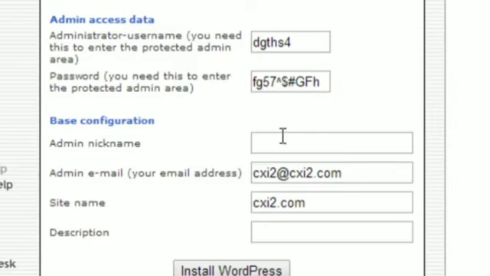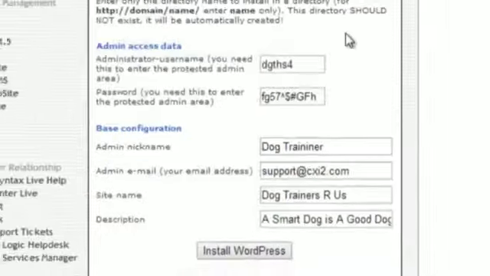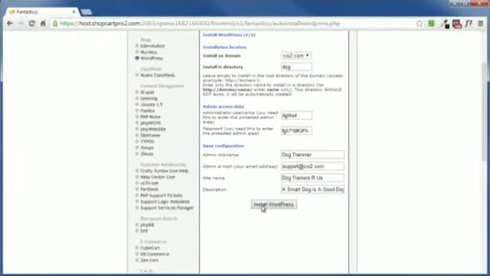Now the admin nickname, email address, site name, and description can all be done later on, but right here's a good spot to put them in now. And since this theme is going to be dog training related, I'm going to go ahead and reflect that here. Now, under the administrator email, you want to make sure that this email, number one, exists, and number two, is monitored by you, because this is the email that your visitors are going to be using to contact you at. And it could be something important like, "Hey, where do I go to give you money?" And once you've got all this filled out, go ahead and click on Install WordPress.